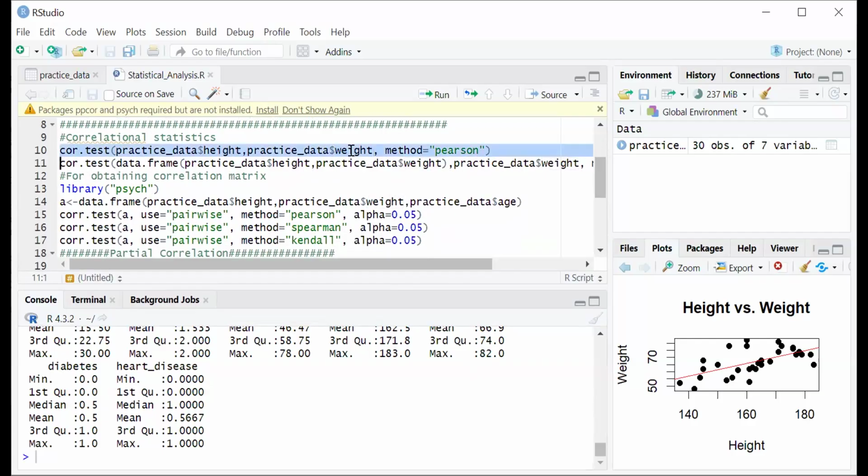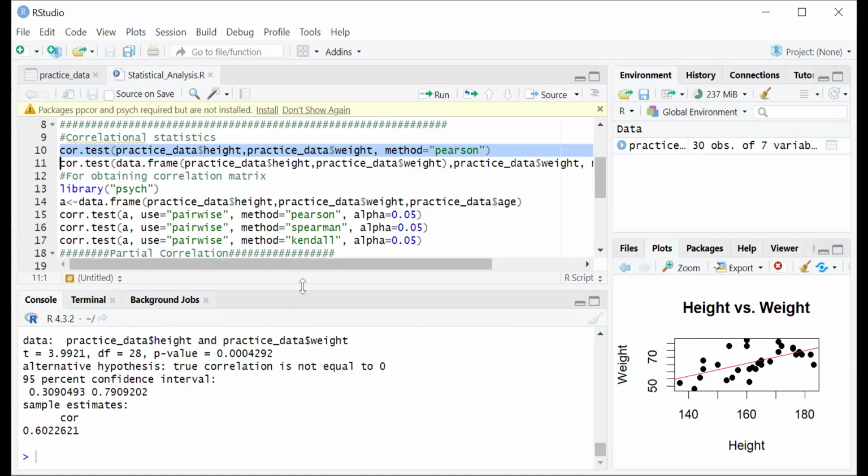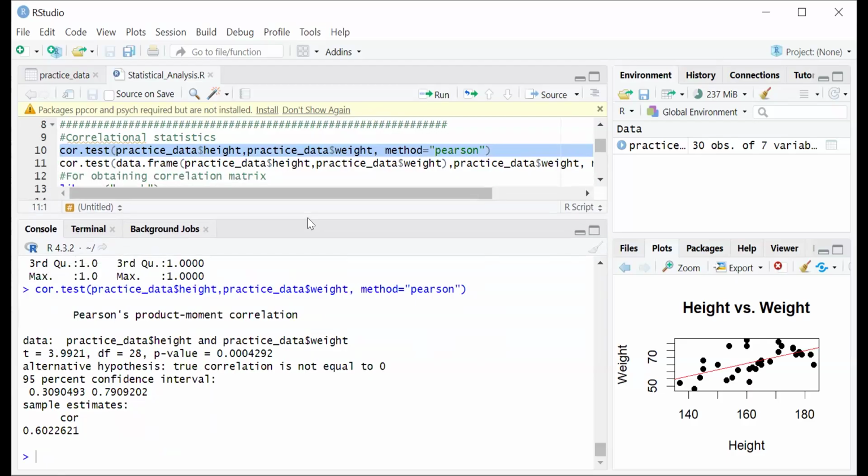You can also get the correlation value. You can get the test statistic for correlation. Just go to the line number 10 and execute the command. So what are you getting? Are you getting anything? The line number 10. Yes, sir. So it is giving you everything about the correlation.